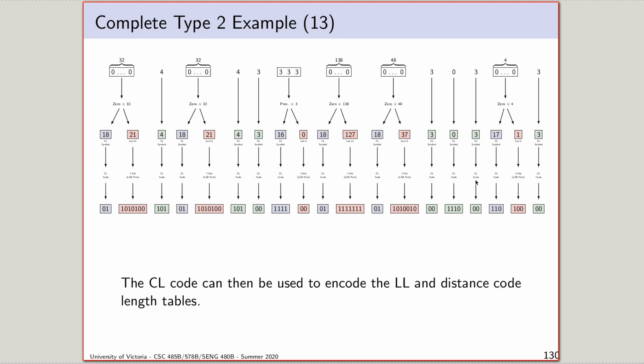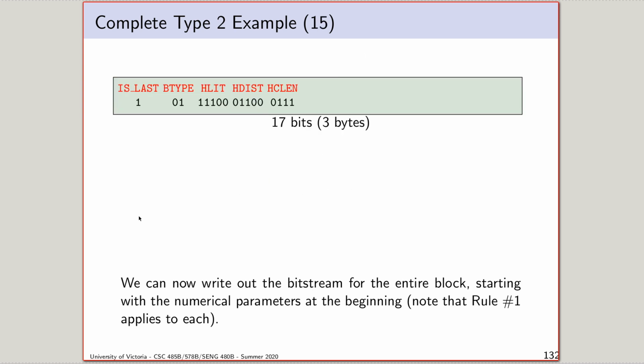So I'm going to remember this sequence, 0, 1, 1, 0, 1, 0, 1, 0, 0, and we'll see it in a few slides. So I write isLast is 1. I'm only going to write one block to my file. Block type is block type 2. We notice that got written least significant bit first because rule number 1 applies. And then I write out my numerical parameters, hlit, hdist, and hclen. The first two are in 5 bits. hclen is in 4 bits.